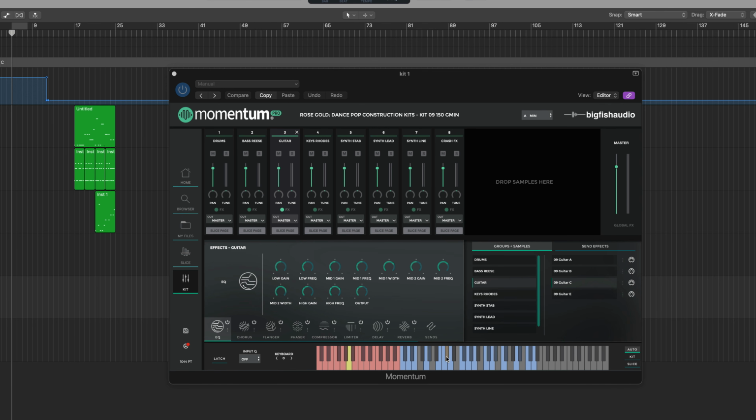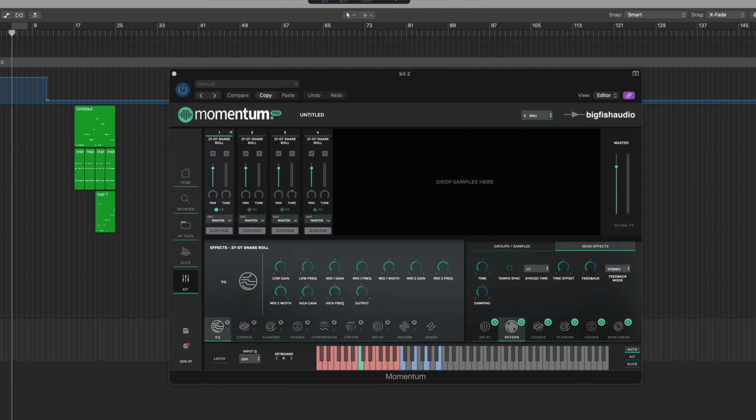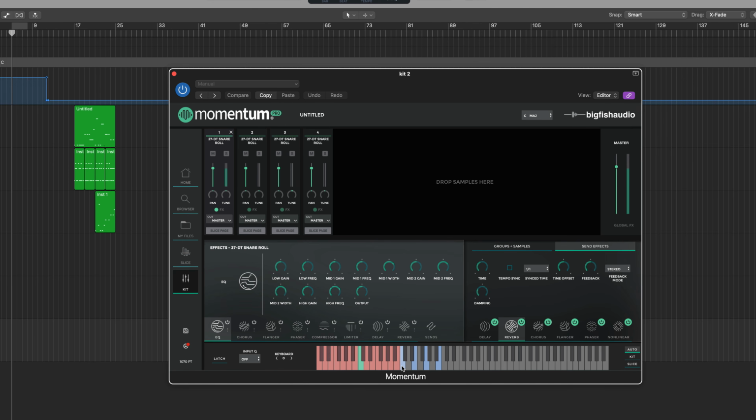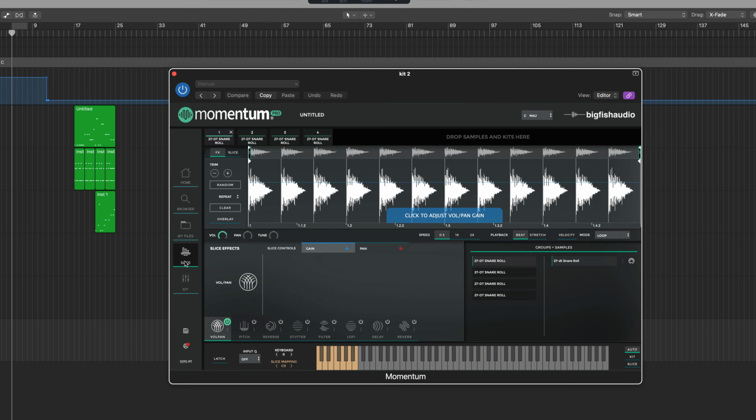Now let's look at another example of how the kit page could be creatively used. I'm going to go to another instance of Momentum here, and I have the same snare roll brought in 4 different times. Let's play this real fast. It's just a basic snare roll. It doesn't really change or do anything, but let's look at the 4 different instances and changes that I've made here in the slice page.